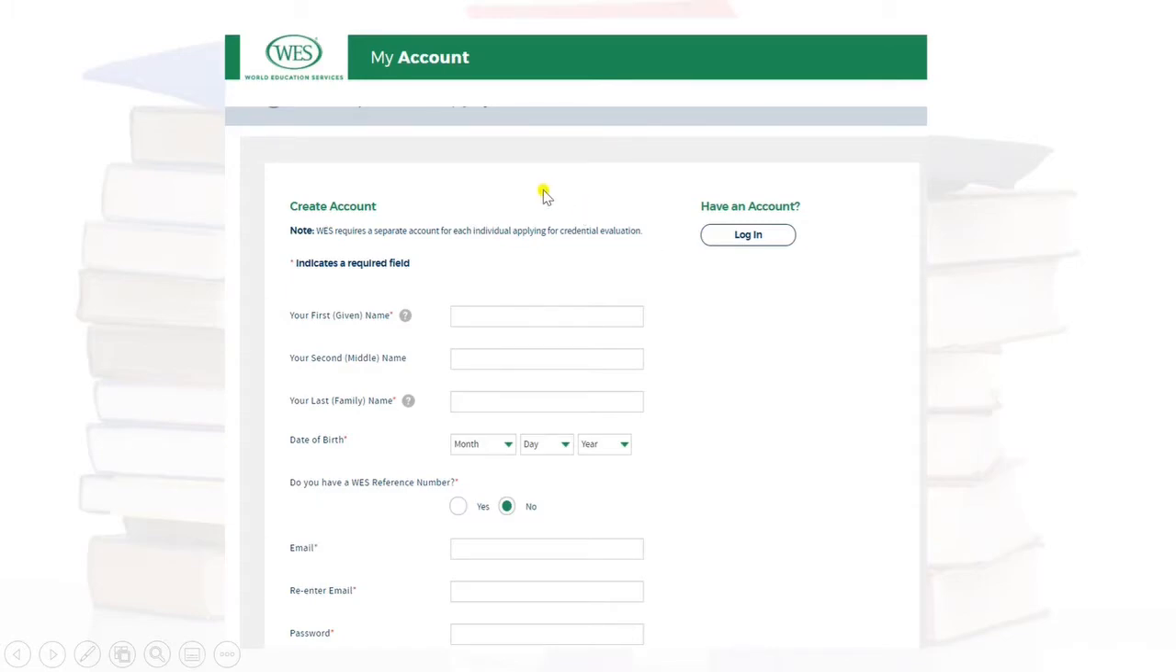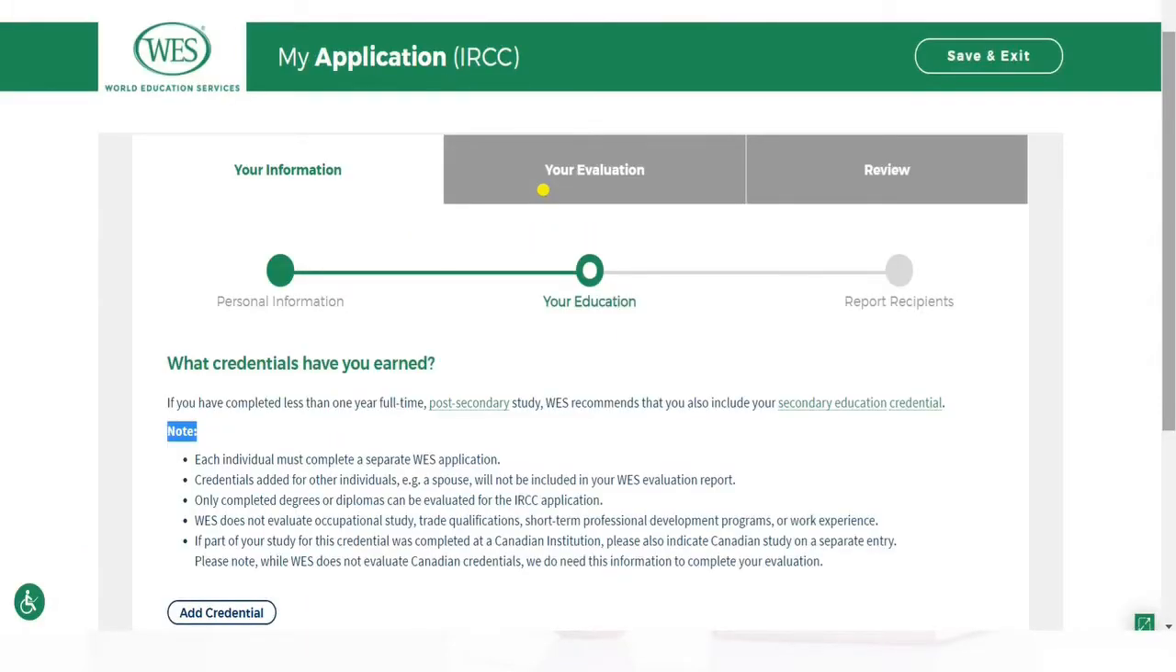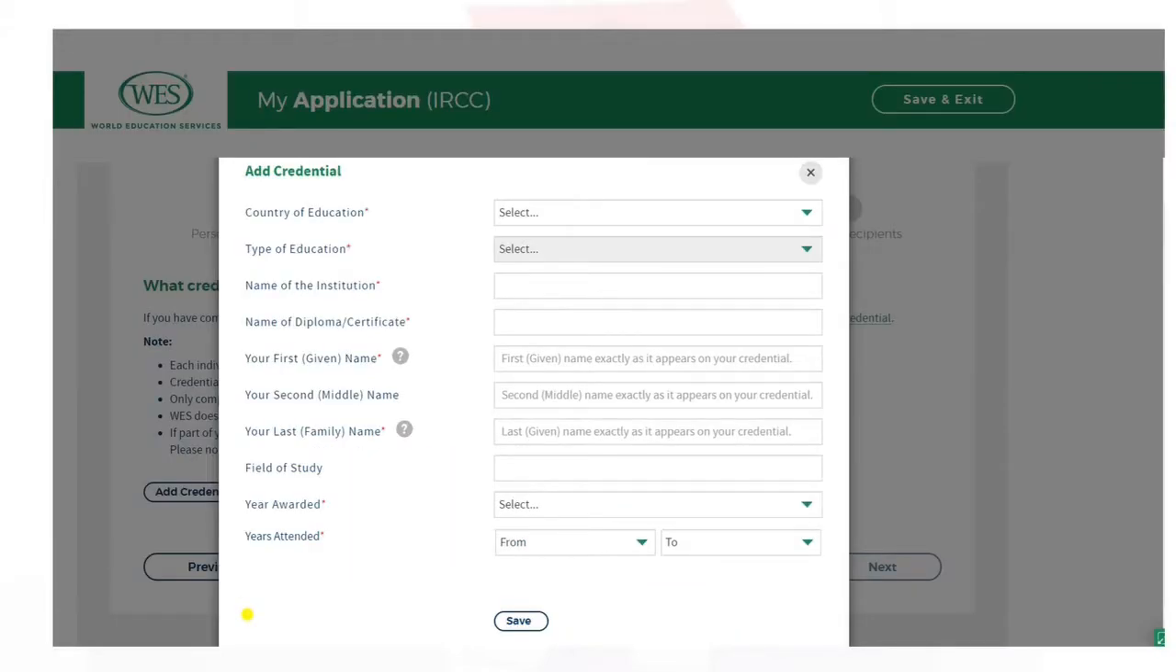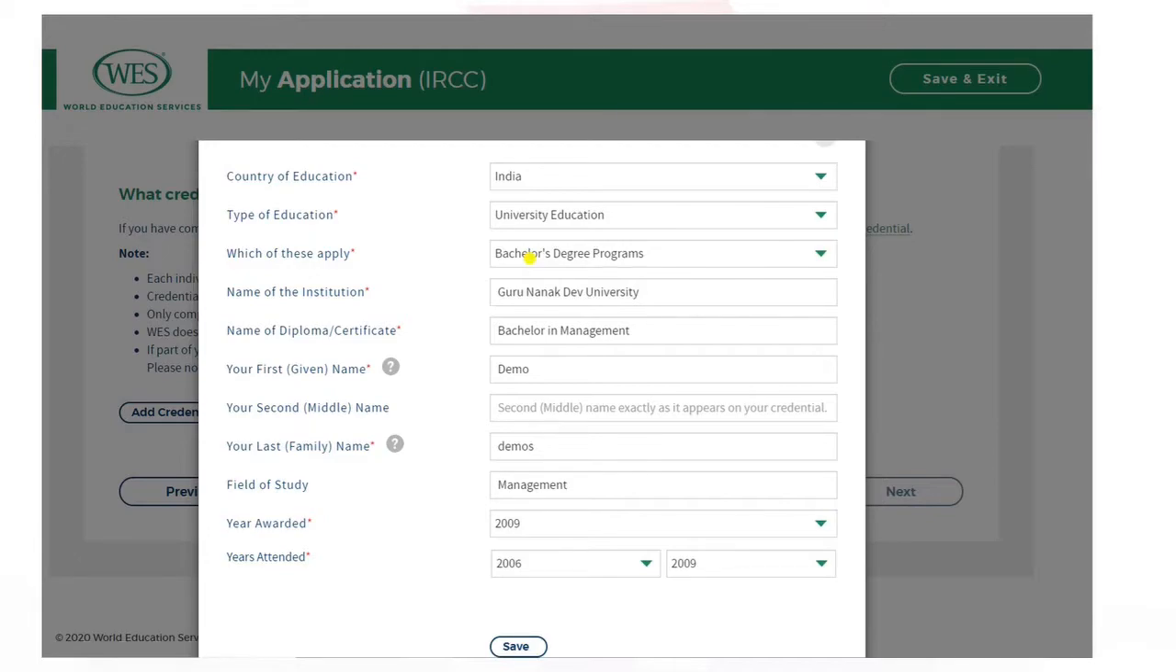After that, this page will appear. You have to fill in the basic personal information. After that, you have to fill in the information about your education, where you have to add your educational credentials one by one. When you click on the option of add credential, then this page will appear, and for demo purposes I have filled in information like country of education, India, type of education, university education, bachelor's degree program, name of institution, name of diploma, your name, field of study, year awarded, year attended.